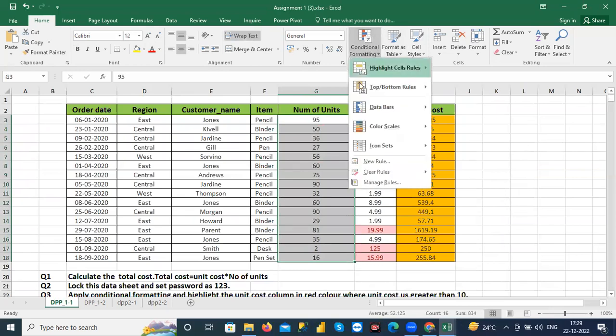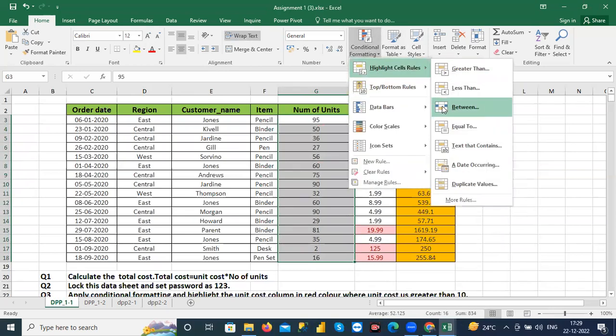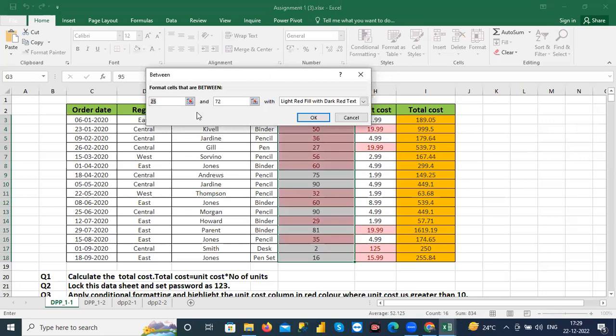We will go to conditional formatting and highlight cells. Here we can see between. I would write 30 here, and 65 here. All right, and then in which color? With green color.